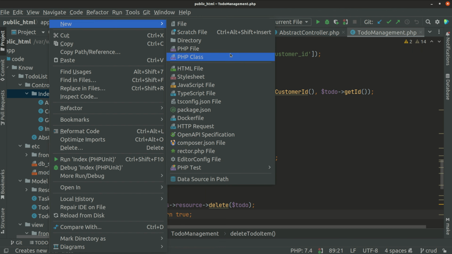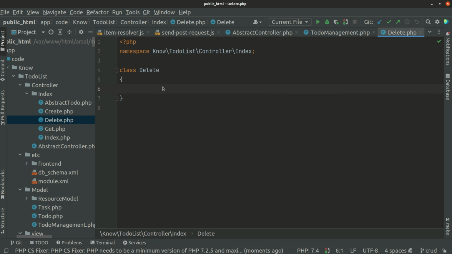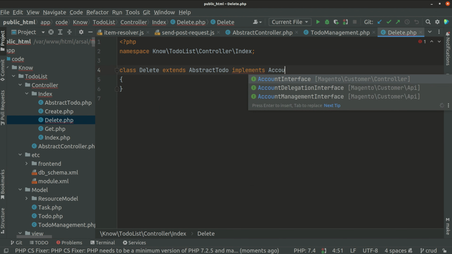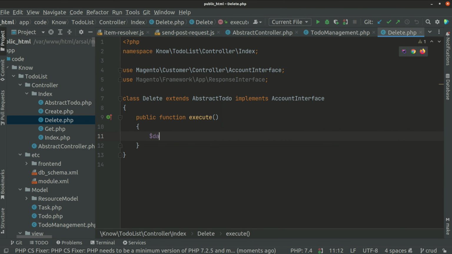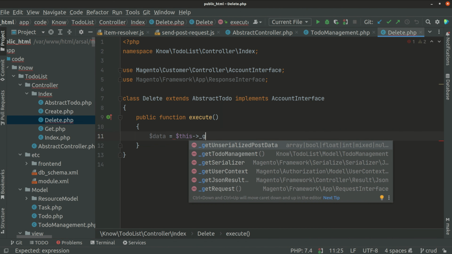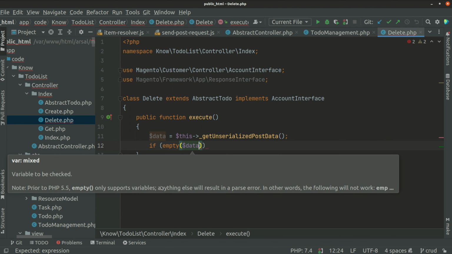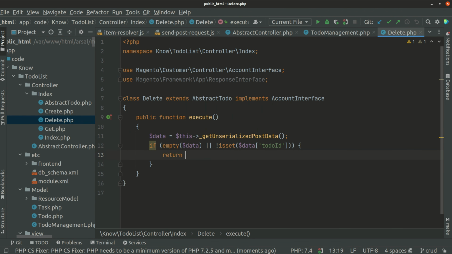Now go ahead and create deleteController. Extend from AbstractTodo class and implement account interface. Retrieve the post data in the form of array. If data is empty or if item ID is not provided, then return the error response.